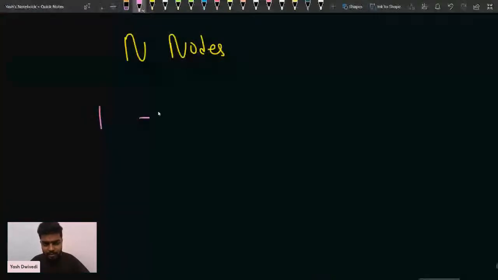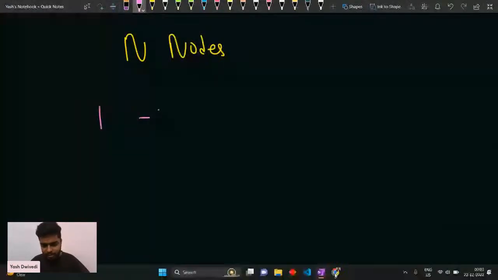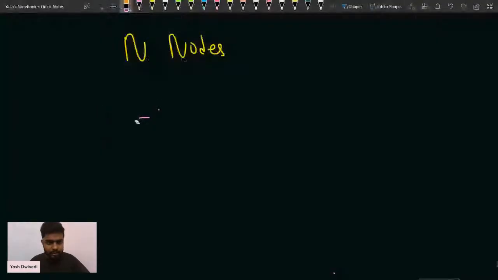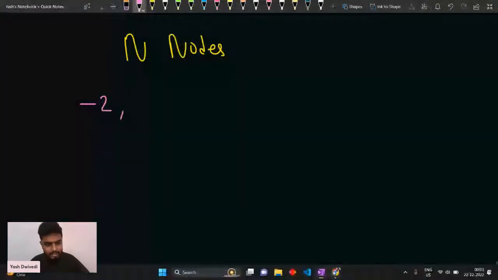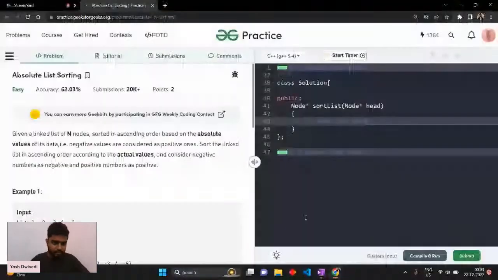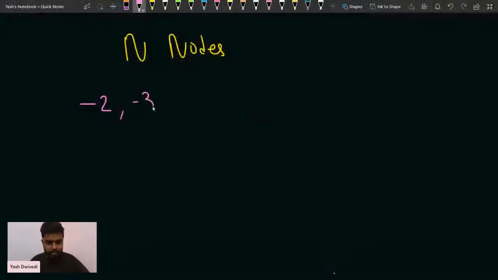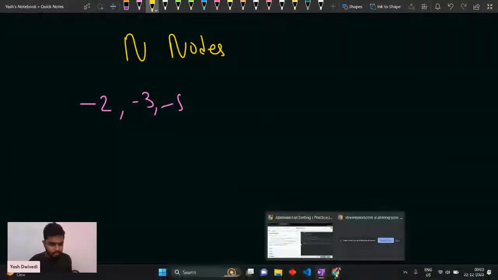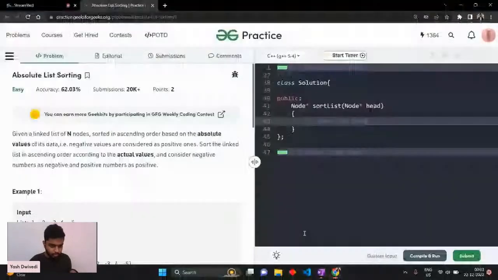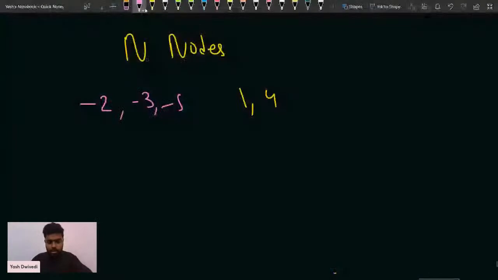Okay. So let us say that if you have some data, let's say you have 1. Then let's say you have the data where you have -2, -3, -5. These are some negative values, and apart from this, let's say you have 1 and you have 4 as well. Now based on the absolute values, they are sorted.